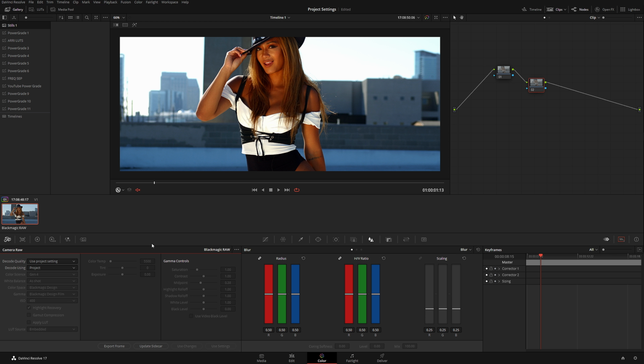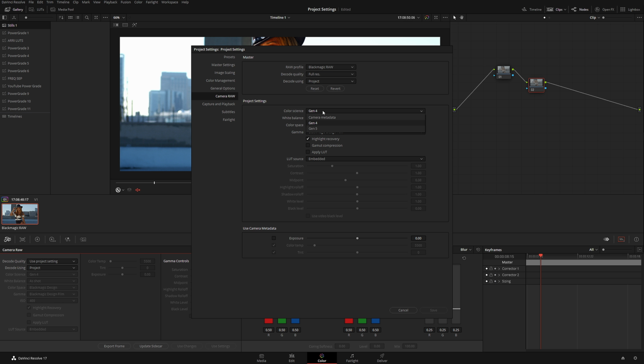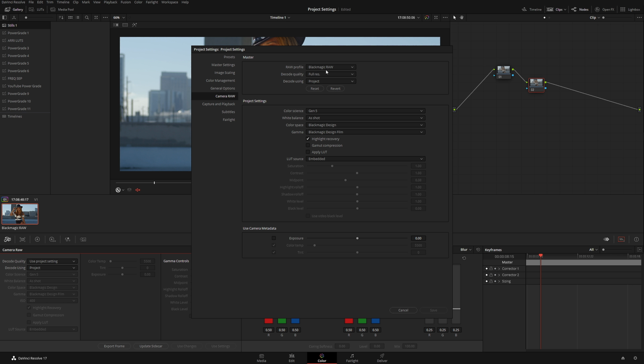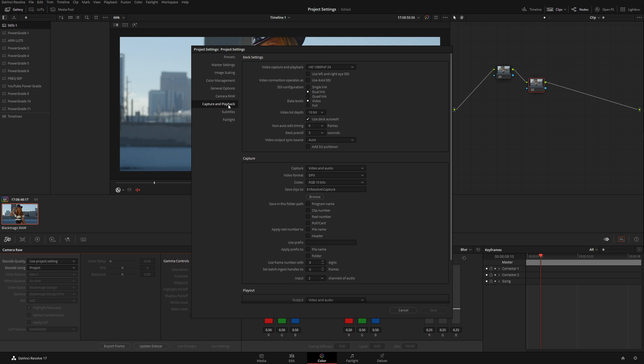Now we have Gen 4, and because our LUT was for Gen 5, now it doesn't look right. So we have to go again, change to Gen 5, click Save, and we're back to the normal settings. So this is very straightforward. This is where you basically apply settings to your entire timeline.